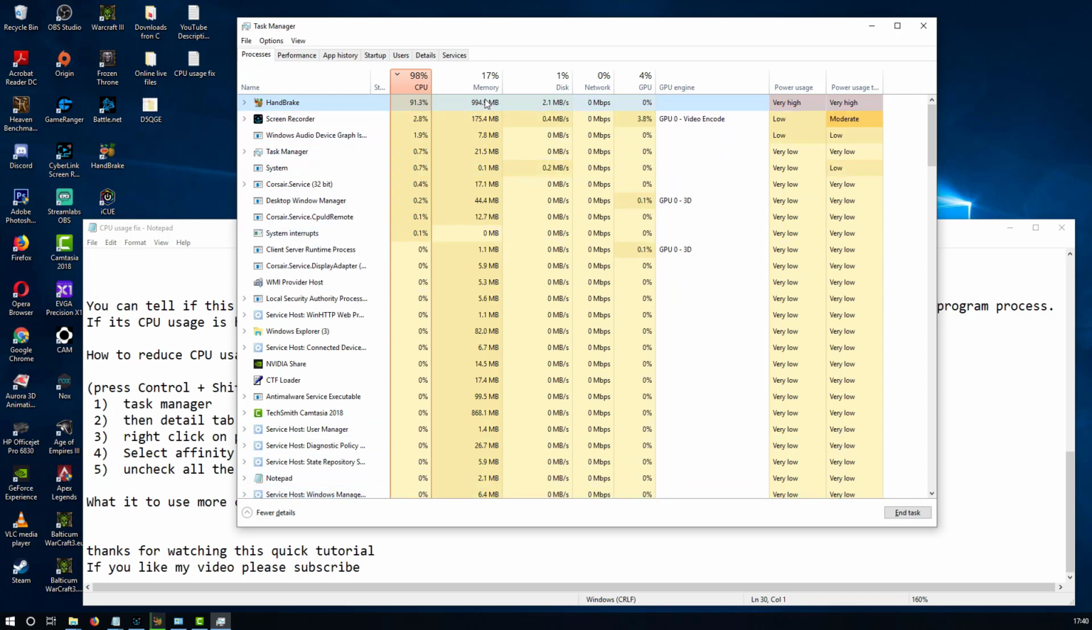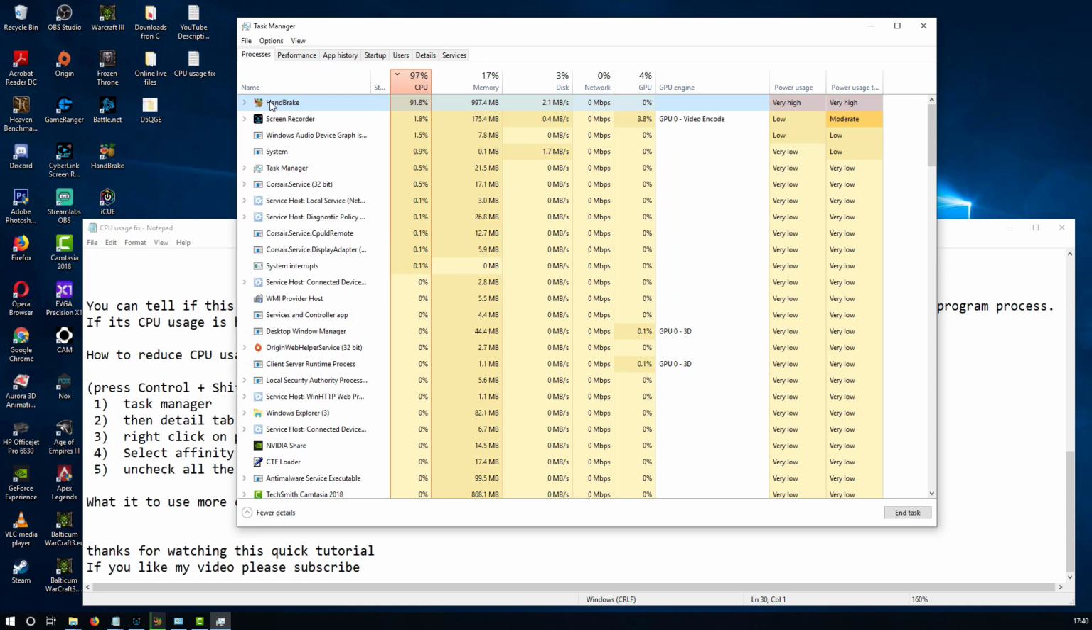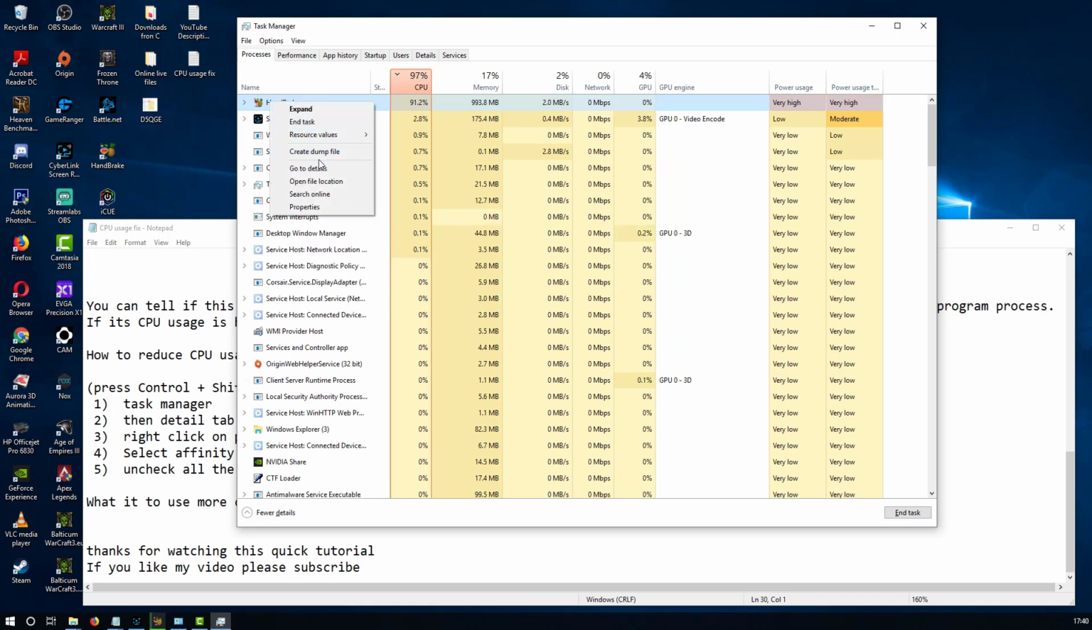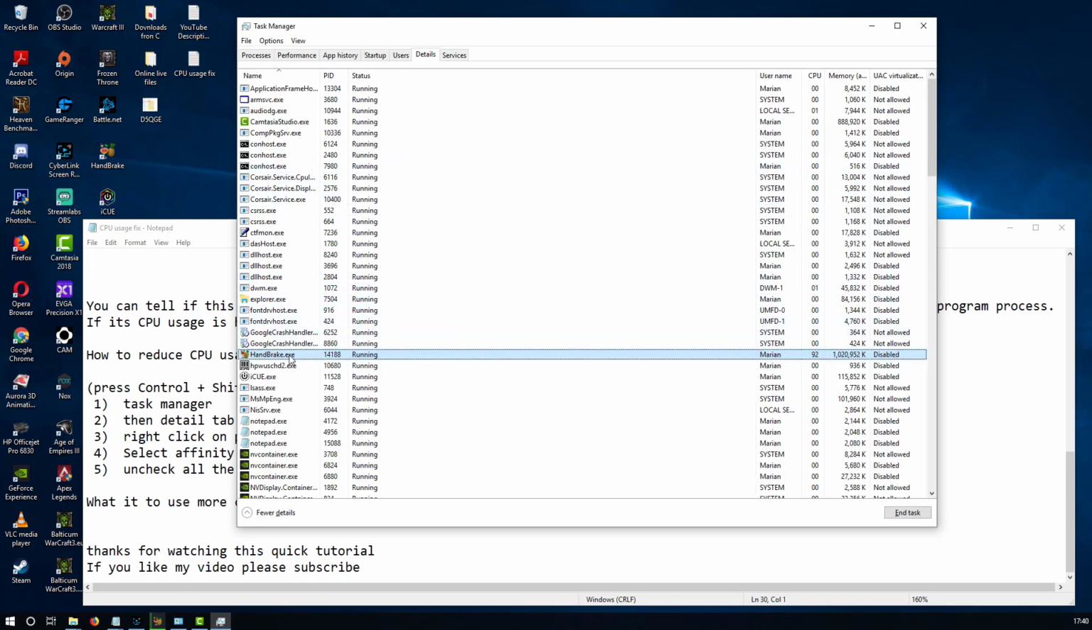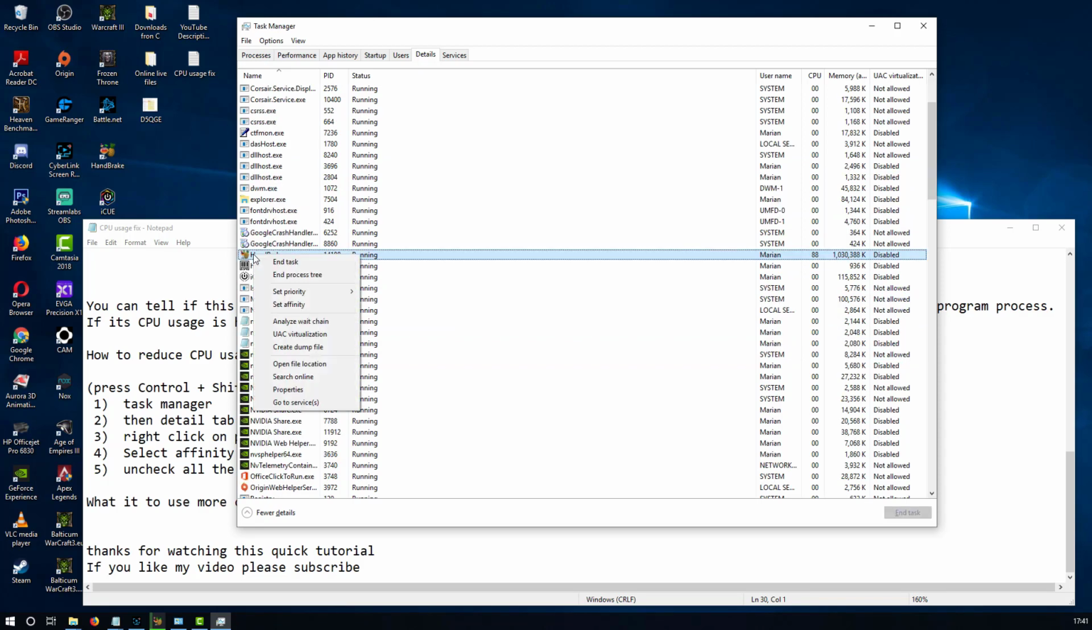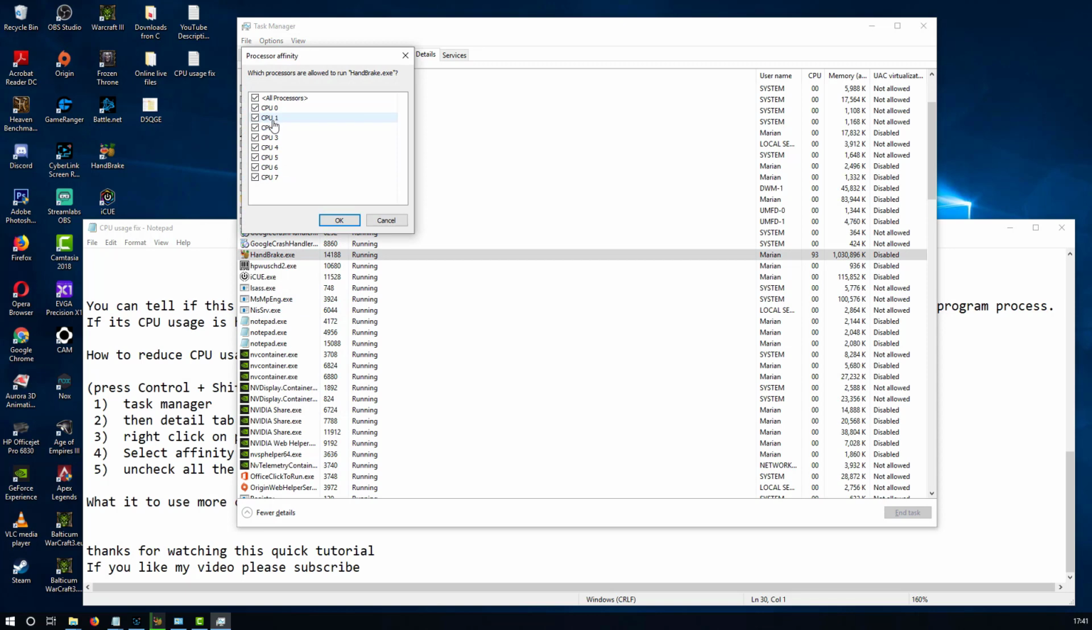So here, what we do, you need to right-click with the mouse and go to Details. It is good like this because it will bring you directly to the program. Again, right-click on it, set affinity, and you will see the cores here. Yeah, 8 cores. So you leave only 2 or 3 cores on that program, no more than that. Or you can leave even 1 core, the program will run anyway.